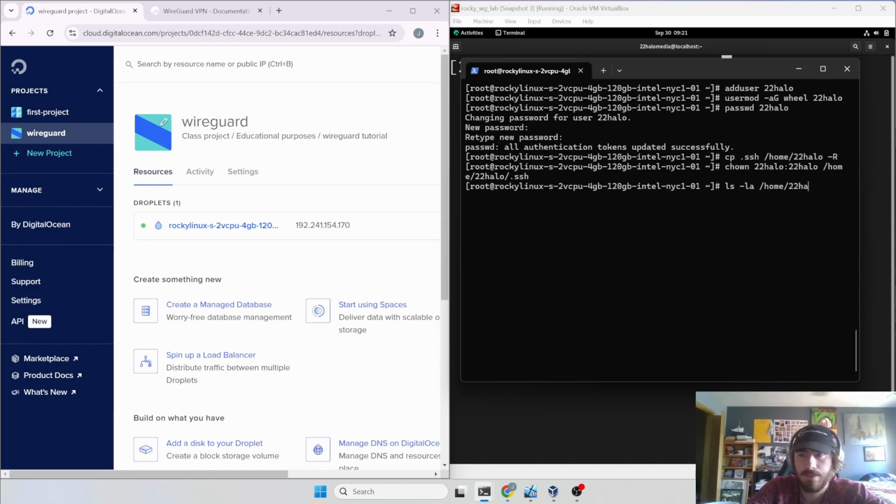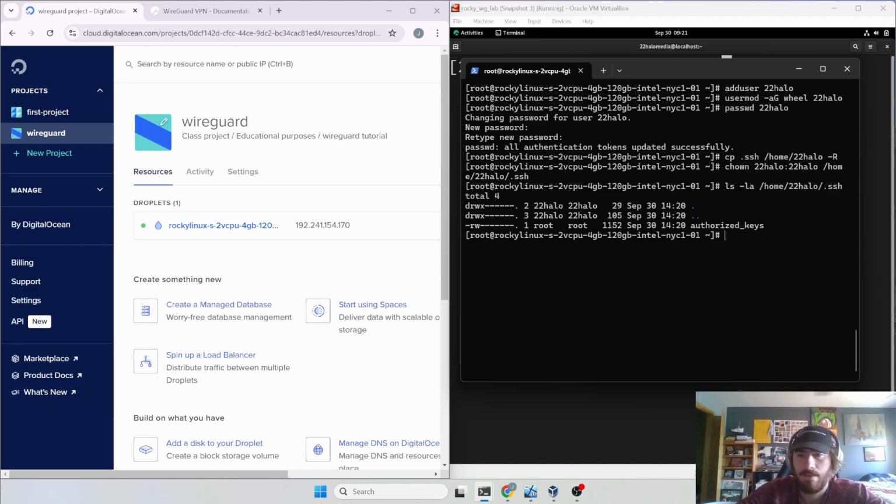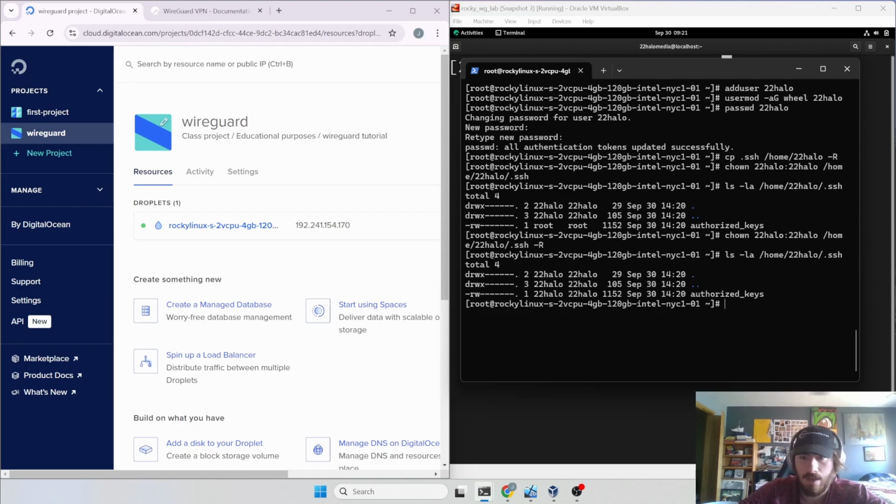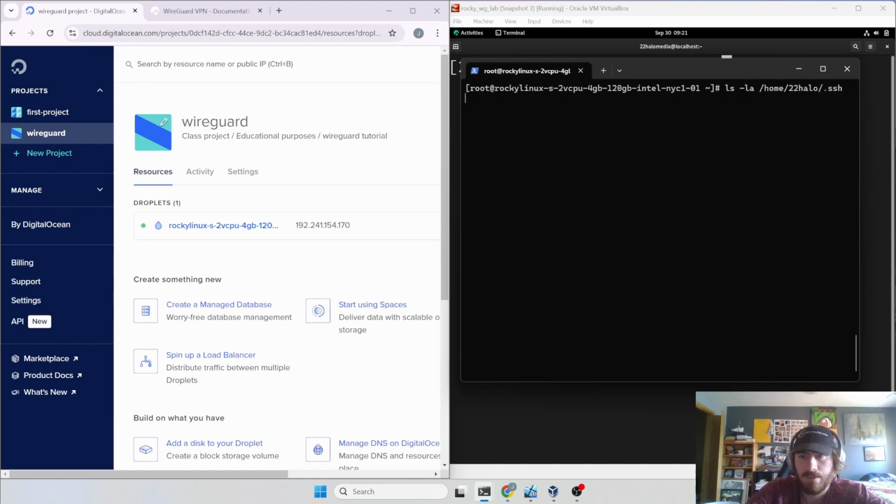Now we will be able to get logged in. Oh yeah, I forgot to use the recursive. So I would have locked myself out if I were to be reliant on signing in. So now you can see that 22Halo owns the authorized keys file. So that is done. Next thing we want to do is not allow root to log in remotely.